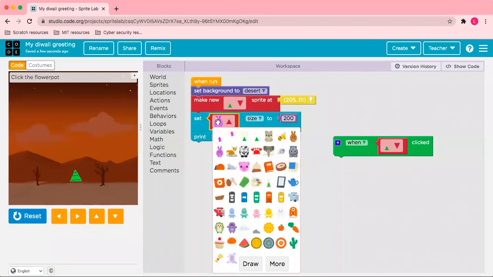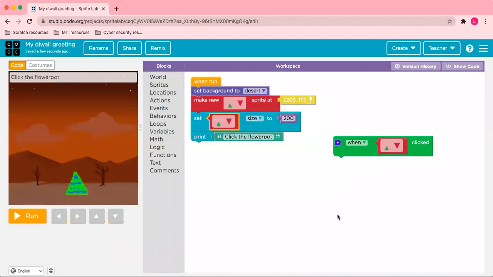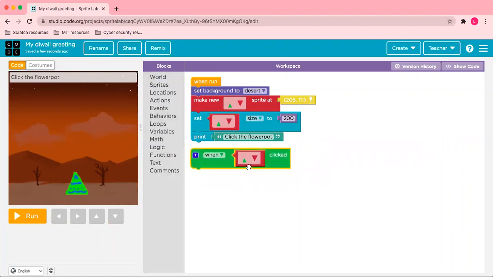See, because this thing is selected, I need to select this. Okay, now let's check. This is good enough. 200, it looks like this, which is very good. So now I'm going to say print click the flower pot. And then the next event I will say is, when the green flower pot is clicked, what should happen?